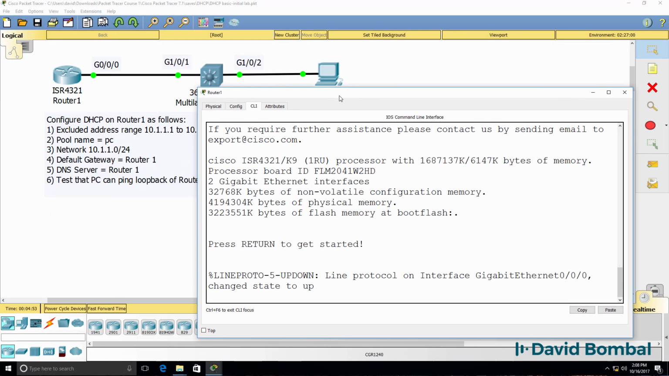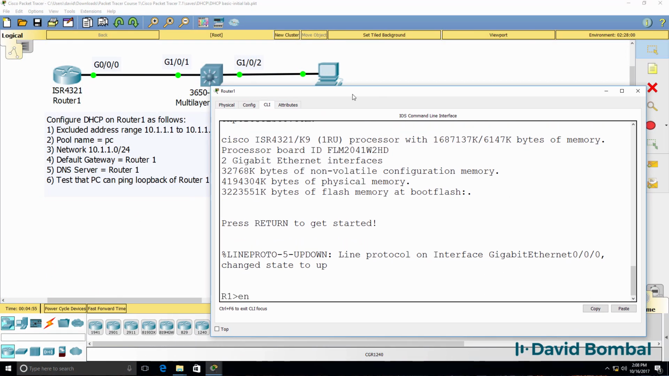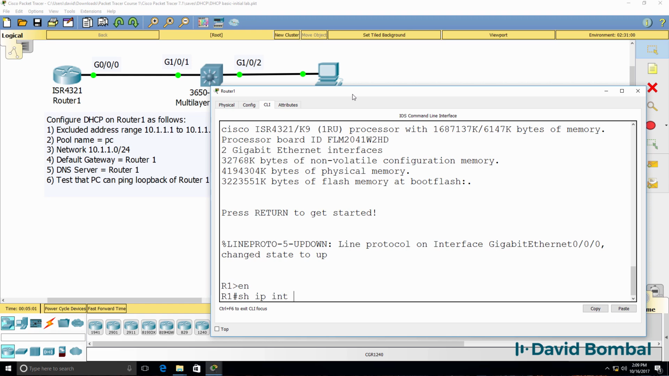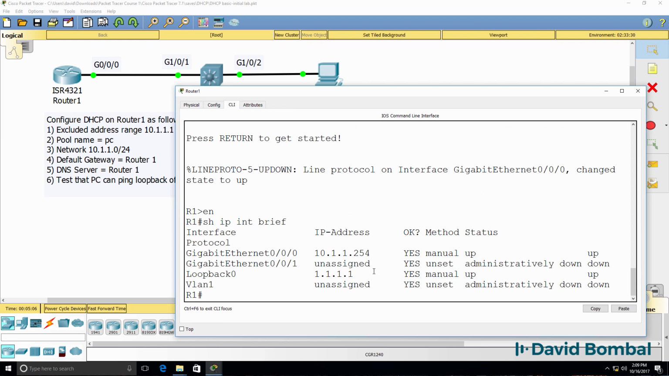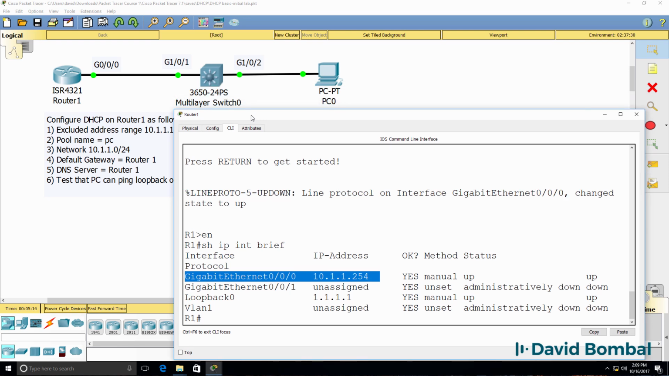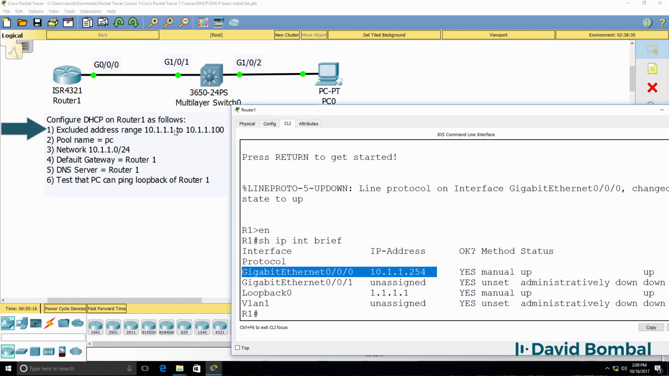So here's router 1. Show IP interface brief shows us the IP addresses configured on the router. Here's the loopback interface. Here's the IP address on gigabit 0/0/0. So the first thing we need to do is configure an exclusion range.